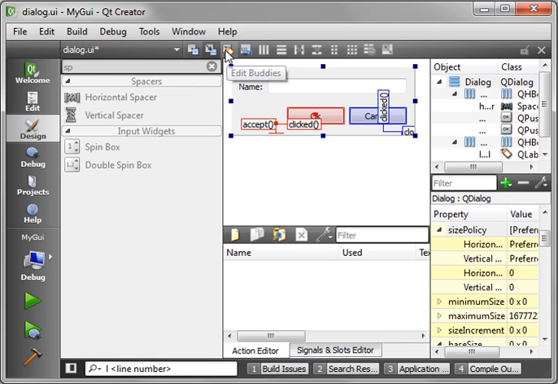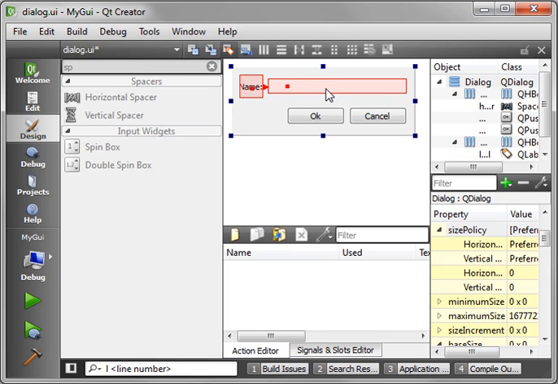Then you have these other buttons, like this one, Edit Buddies. What are buddies? A lot of people don't really understand buddies and what they do. What a buddy does is allows one control to accept the input for another control. So let's just say name label and select that to the line edit. And what that does is if the label had focus, for example, if you had an underscore under the N, so Control N, it would automatically set the focus to this line edit. A lot of people don't really understand that. It's not very well used.